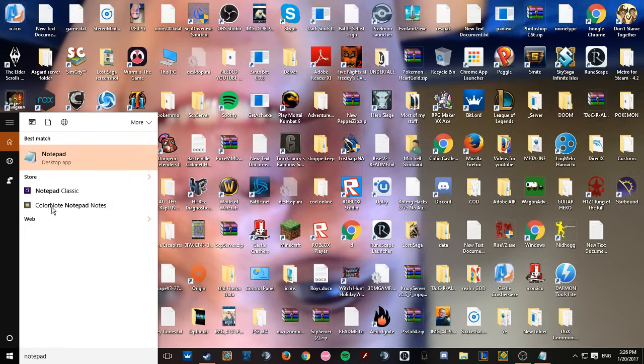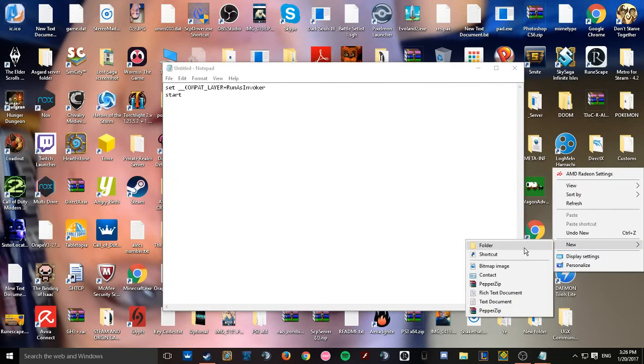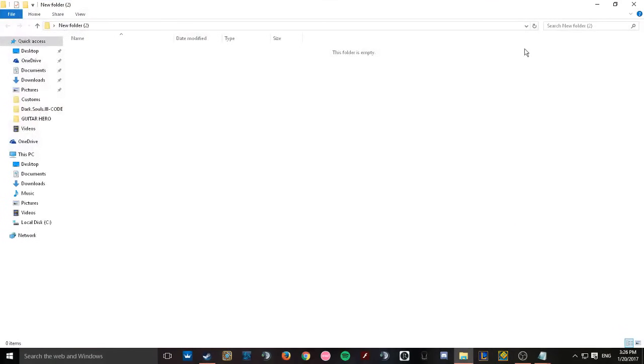Anyway, the first thing you're going to want to do is open up Notepad and copy and paste the coding, whatever you want to call it, that I've put in the description, and just get rid of the program name thing. And what you're going to want to do is create a new folder for anything. So just create a folder on your desktop for anything you want to install.